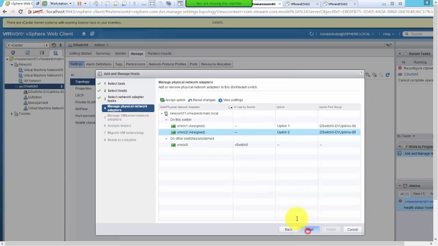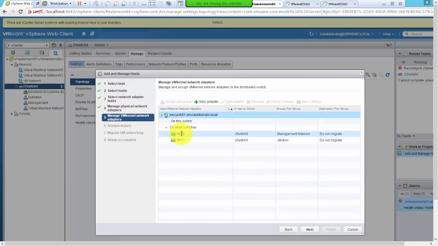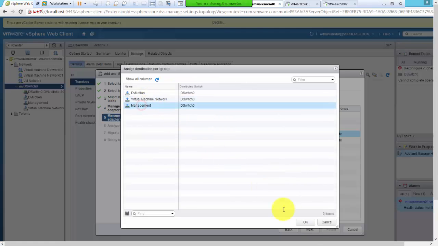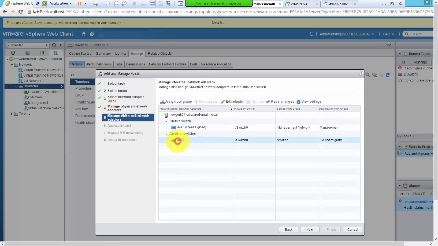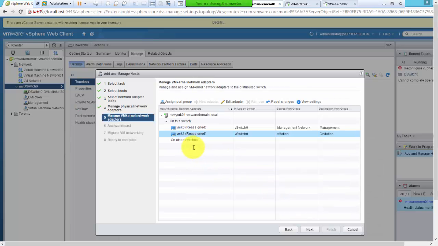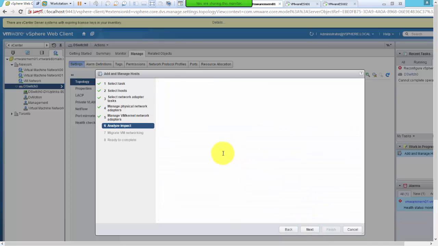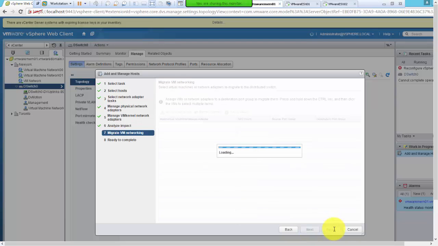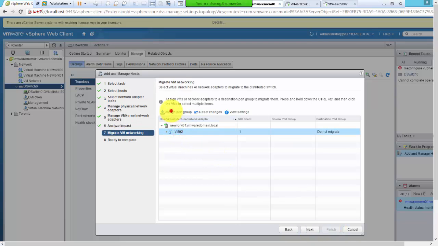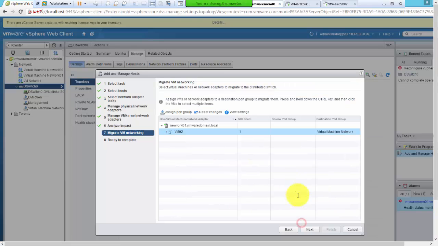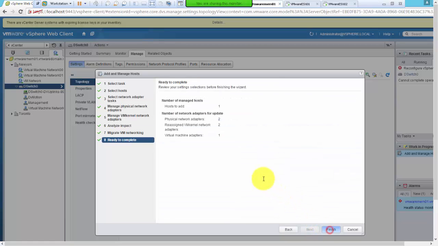Next. Then VM kernel adapters connecting to port groups we created: management will be going to management, vMotion going to vMotion. Analyze impact. Next, summary. Oh yeah, there's that virtual machine port group with the virtual machine network. Press OK. Next. Finish.